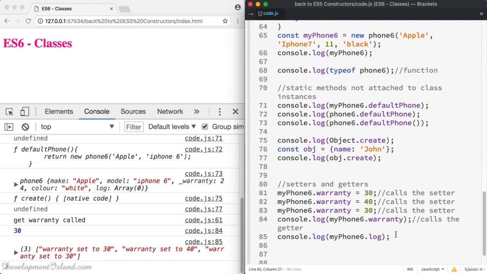Alright, so hopefully this gave you a good understanding of setters and getters in ES6.